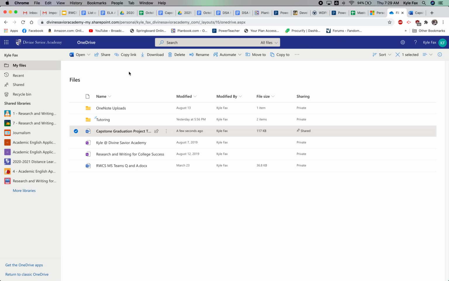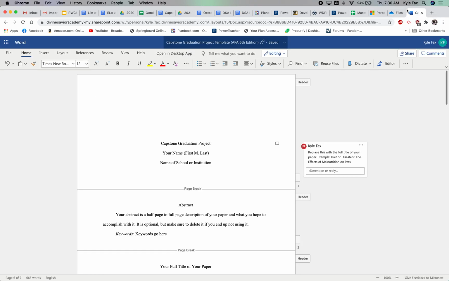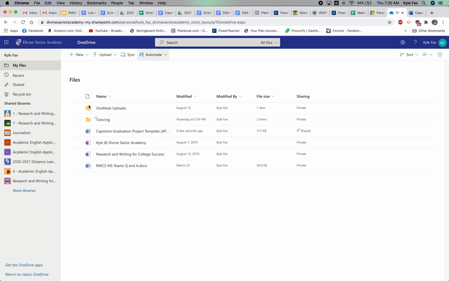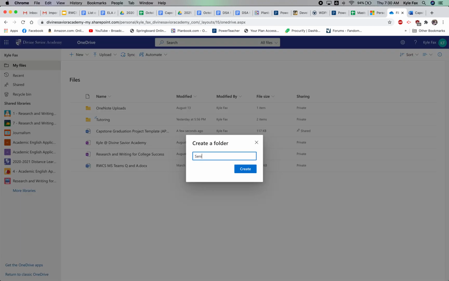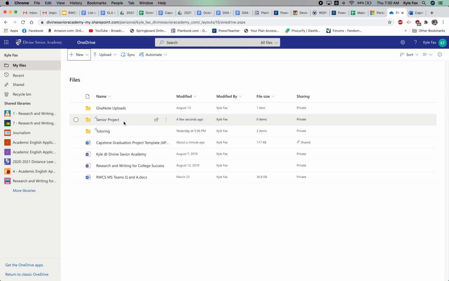So you will need to make use of your DSA OneDrive first and foremost. If I have not mentioned this yet, you need to do this in the browser version. Do not use the app version of Word for any of this, or it will be missing features. Okay, so what you need to do then is go up to New, and then click Folder. And we'll name this folder Senior Project. Okay, and there it is.